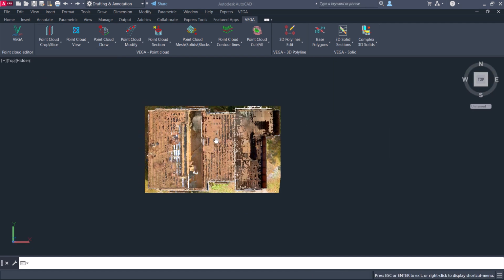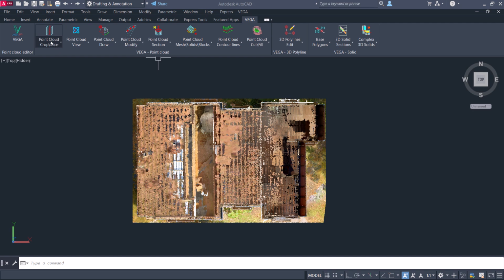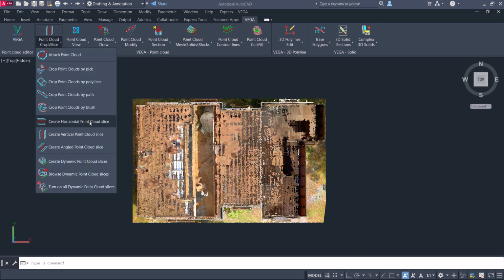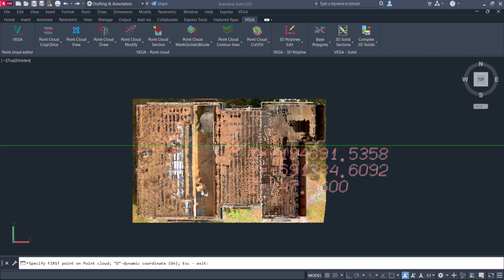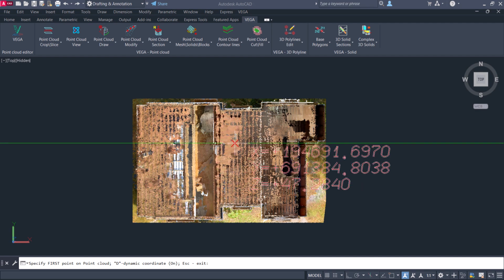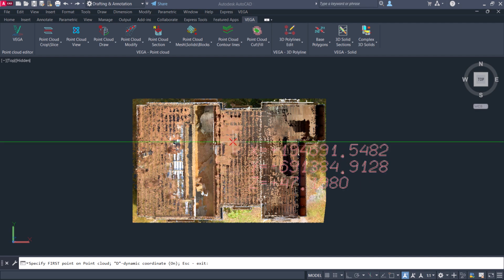Let's look at this building from the top. I want to create a horizontal slice. First, we define the point of the first cut line. It should be on the point cloud. I can see the coordinates of this point.